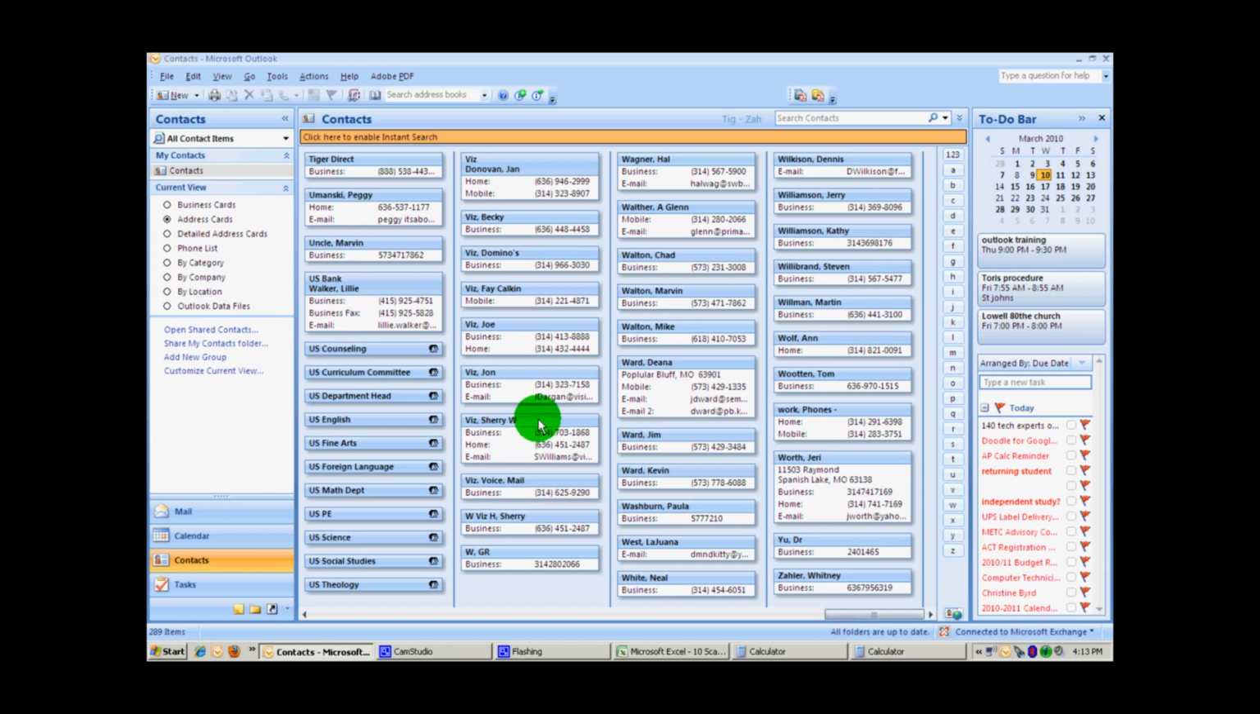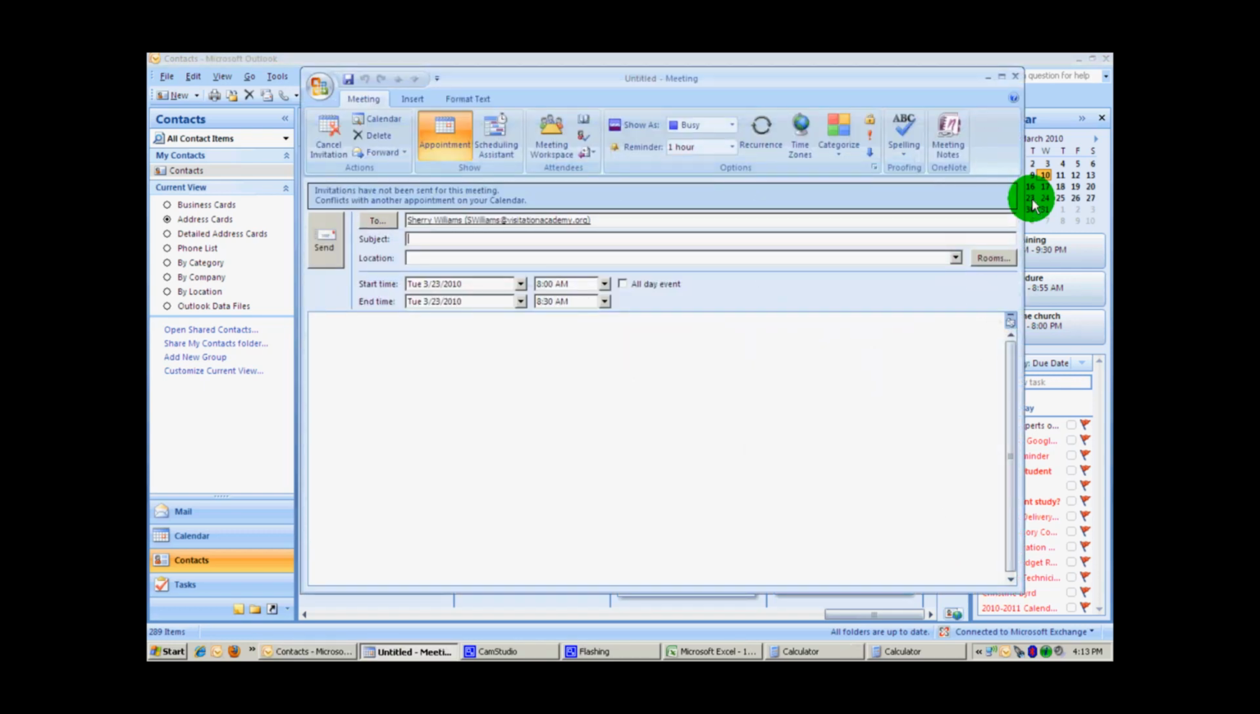And how you make an appointment using a contact is you click on the contact, and I'm going to drag it over to my calendar, and I'm going to make an appointment with Sherry on March 23rd. I'm going to drop it, and when I drop it, my appointment dialog box appears. So I can add a subject, which I suggest you do. So I can say meet regarding money, because we all know Sherry's in charge of the money.